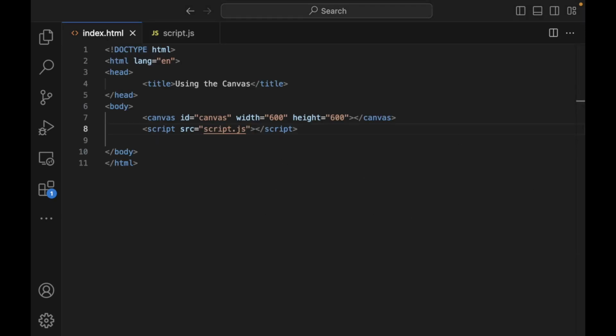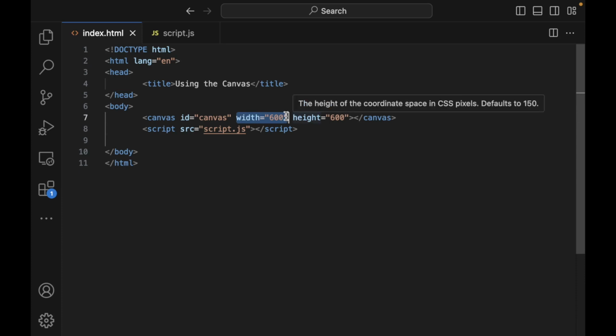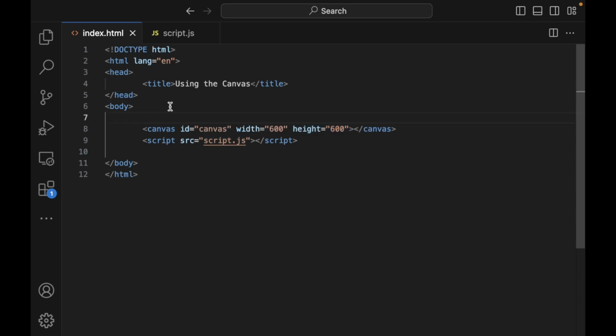This gives us a nice little template to start working with. What we're doing here is creating a canvas with a width of 600 and a height of 600, so it'll be a square. We're also creating a link to our script. And if we wanted to, we could put in an h1 tag and say the canvas.